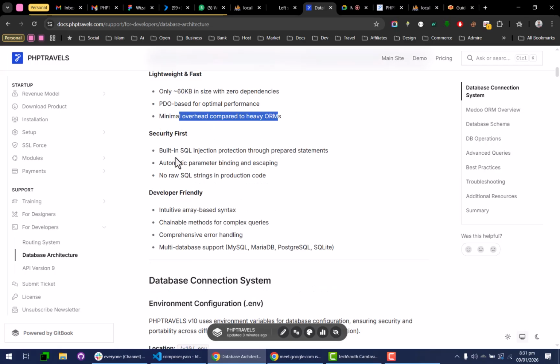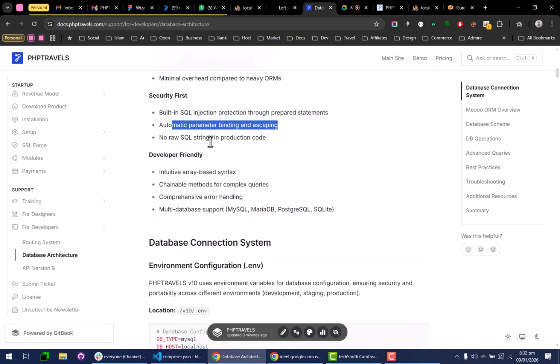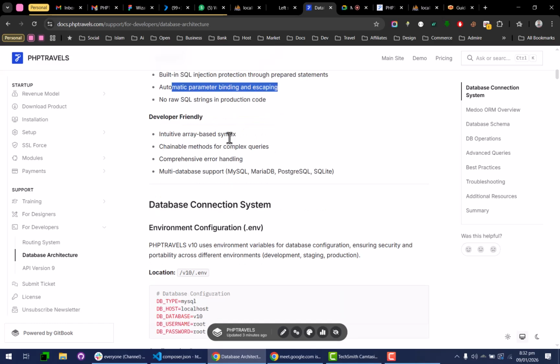Security first: built-in SQL injection protection through prepared statements, automatic parameter binding and escaping, no raw SQL strings in production. Developer-friendly: intuitive array-based syntax, chainable methods for complex queries, comprehensive error handling, multiple database support.